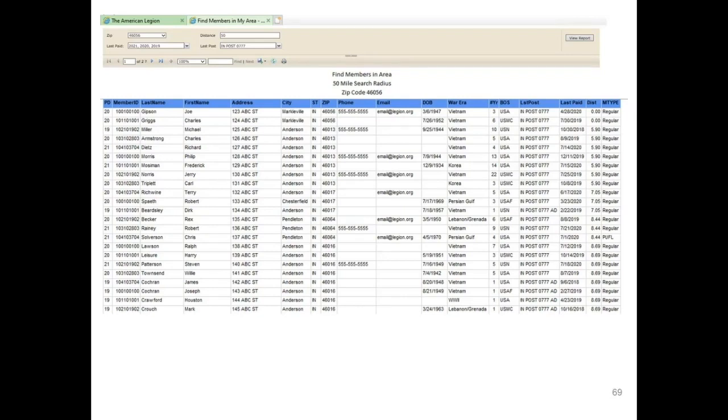In this example, use the pull-down filter options to identify members' last paid year for the current membership year and 2 prior. These are members of the Department of Michigan's headquarters post. The Department of Michigan headquarters post is 225. Once all of the parameters are set, click the View Report button to generate the listing.